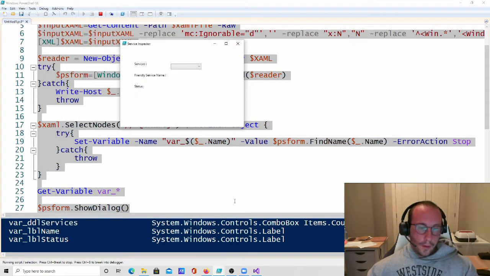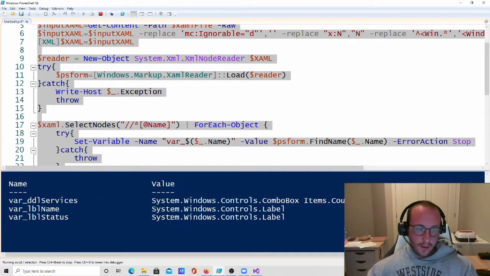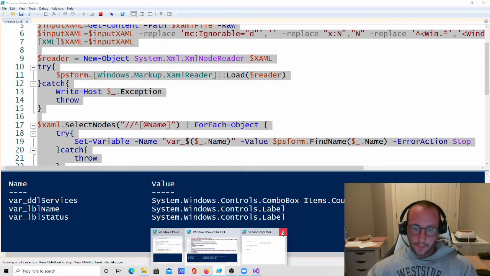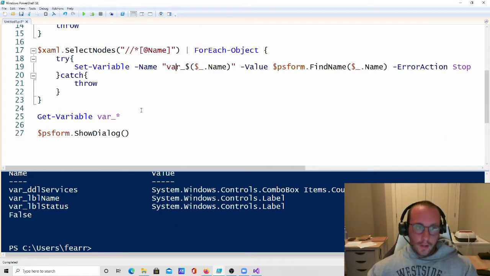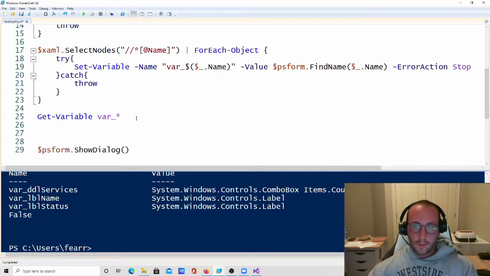So let's go ahead and run all of this code here. We have our window pop up, and we actually have here all of our controls. We have our name here: var DDL services, var label name, var label status, and we can see that they are a combo box and a label. So that is awesome. What we want to do now is obviously load in all the services like we did in our first service inspector. We want to load all those services into the combo box or the drop-down list.